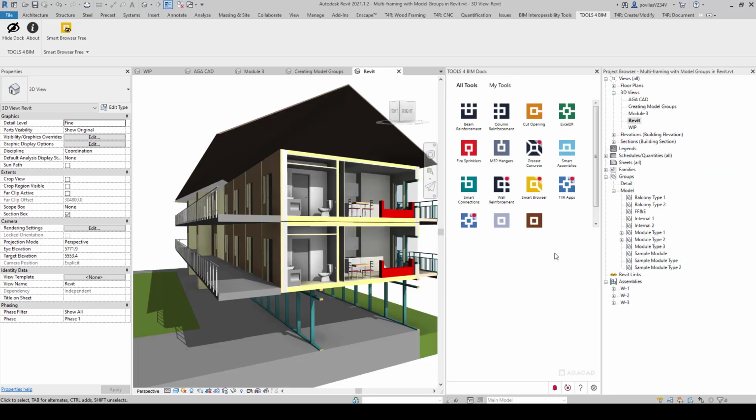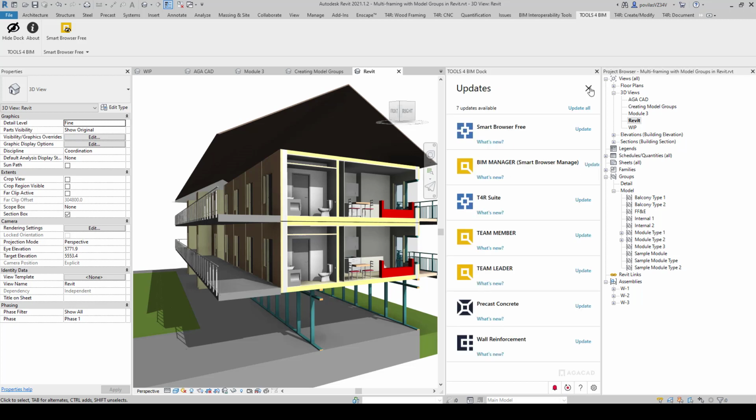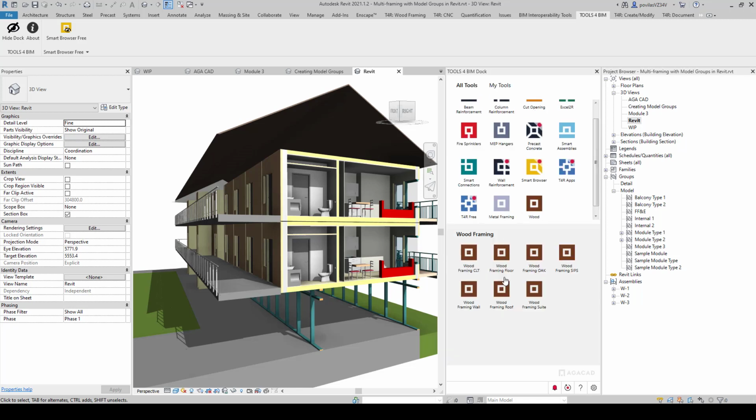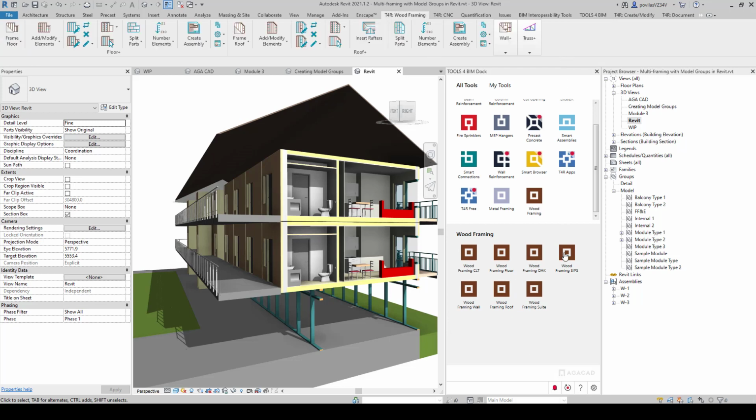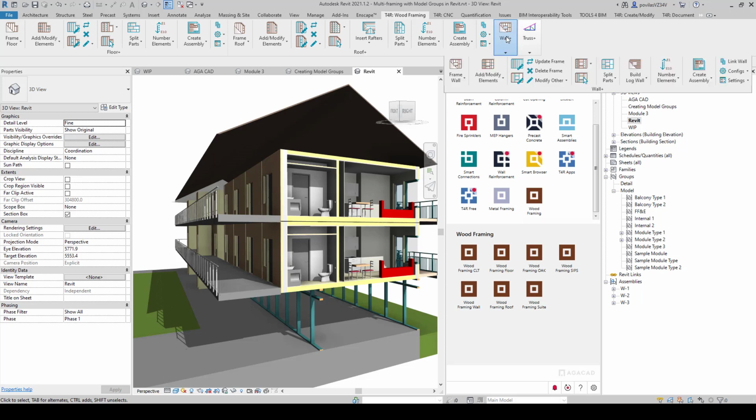I mean, you can just hide it or close the doc. You can integrate it into your left or right side panel. We also release updates to the software regularly, so updates are also accessed via the doc, and all of the functionality, whether it's wood framing, metal framing, all of it is here.